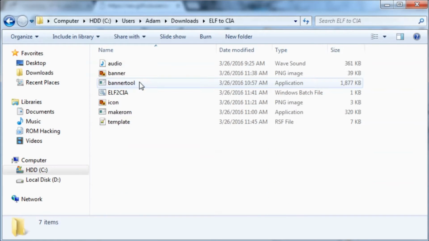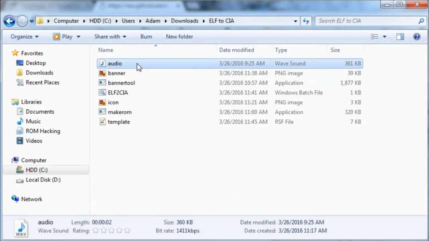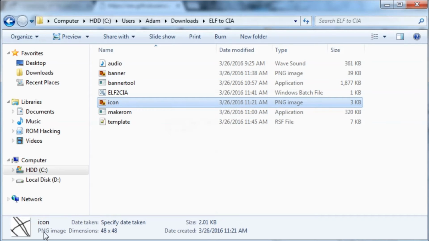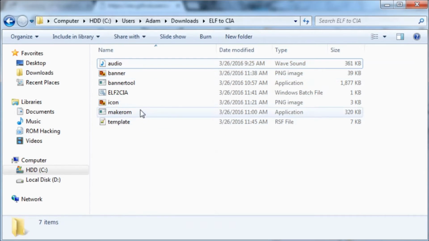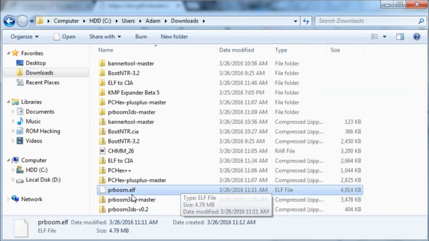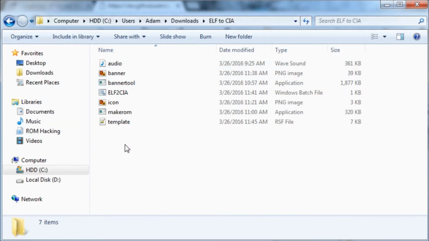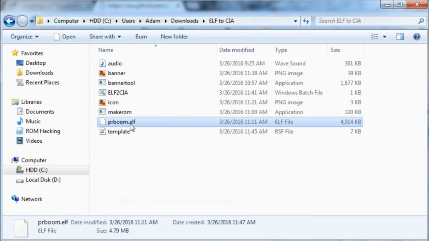And then inside that you're going to find three files, an audio.wav file, a banner.png image, and an icon.png image. So you're going to edit these three files to whatever you want. And then, once that's done, you're just gonna do what I'm gonna do. You're gonna copy your homebrew.elf file, go inside the ELF to CIA package, and paste it in here. And then we're gonna rename this to homebrew.elf.